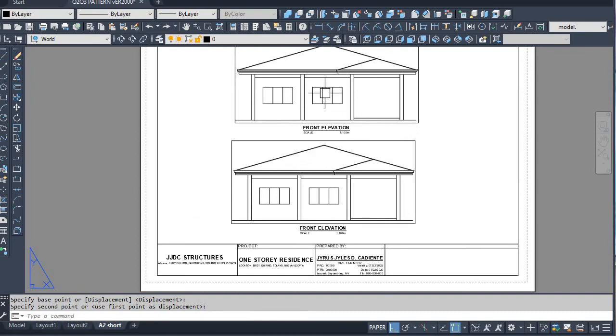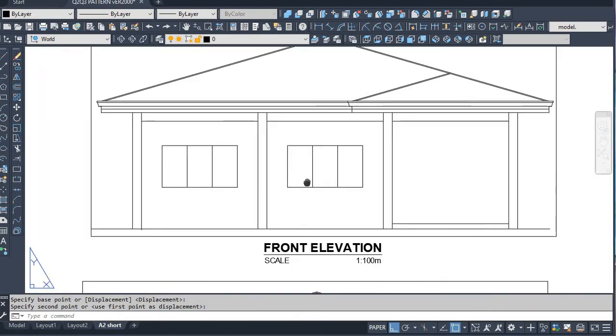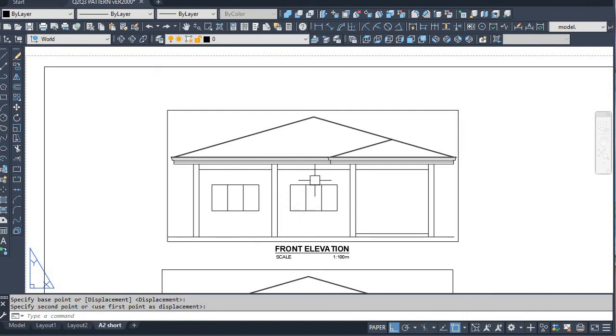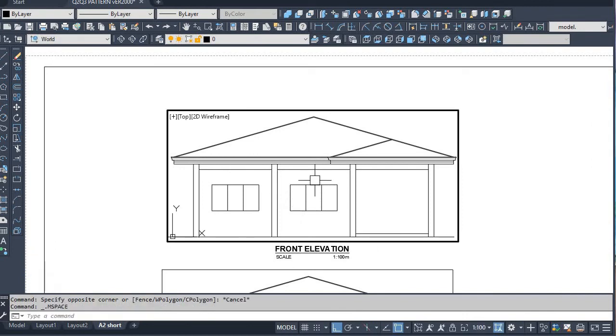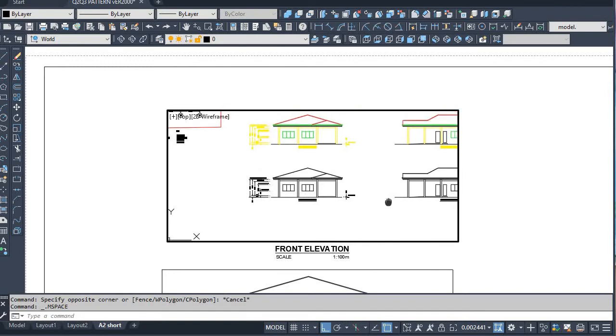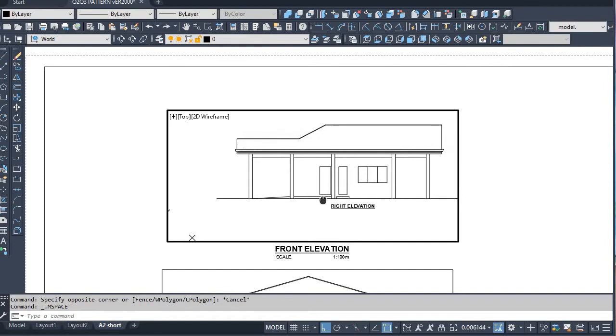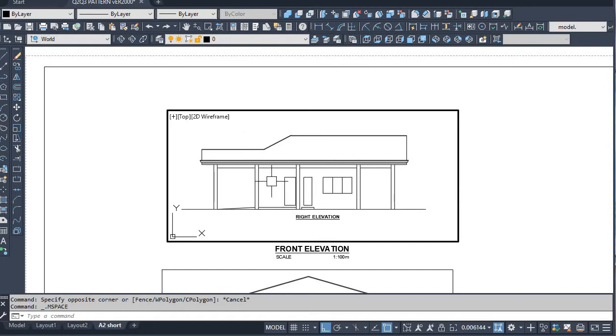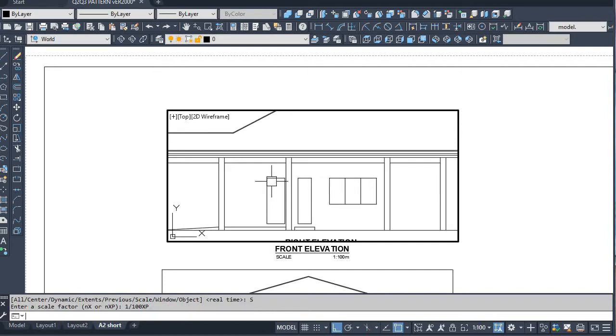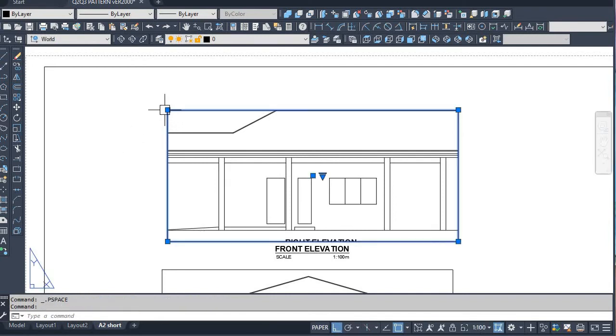Okay, next. Ito naman, I will double click this para papasok ako sa model. Zoom in ko lang. Papakita ko ngayon yung right side elevation. Ayan. And then, make sure that the elevation, the scale is correct. So, zoom, scale, 1:100 XP. Double click outside, do not touch, double click outside. Then you adjust your M view.